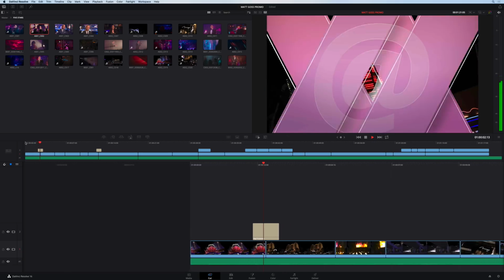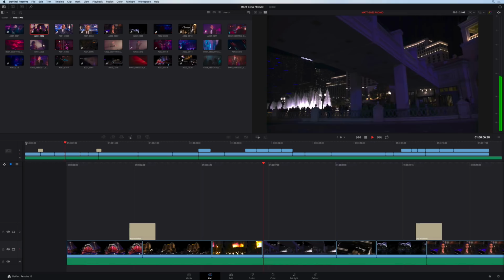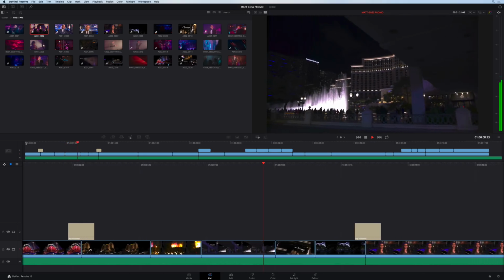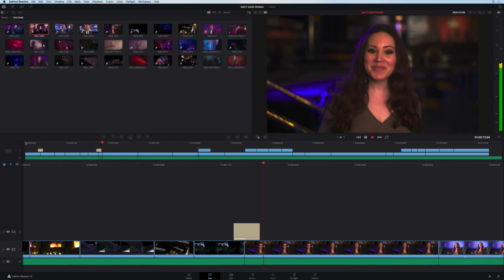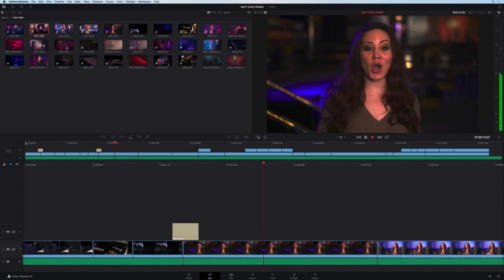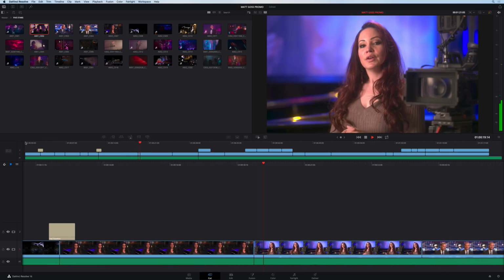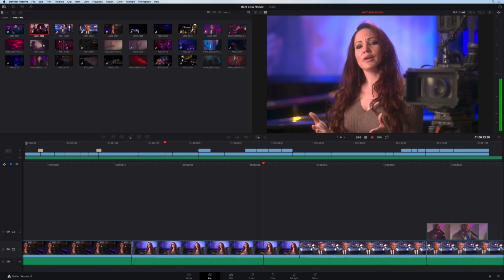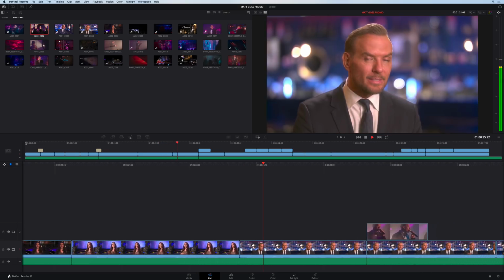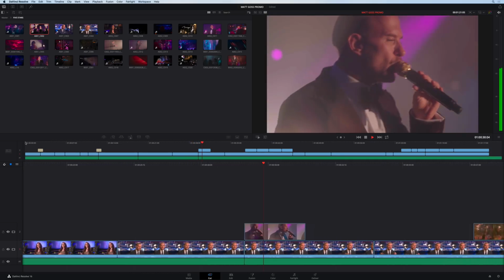The cut page is designed for a different type of workflow where editors need to work quickly and get their projects out fast. As the edit page continues to grow in power and sophistication, the cut page removes the things that slow you down. It also introduces powerful, innovative new tools that help you work more quickly. The interface is designed to work well in smaller monitors, which is great for editors working on the go.